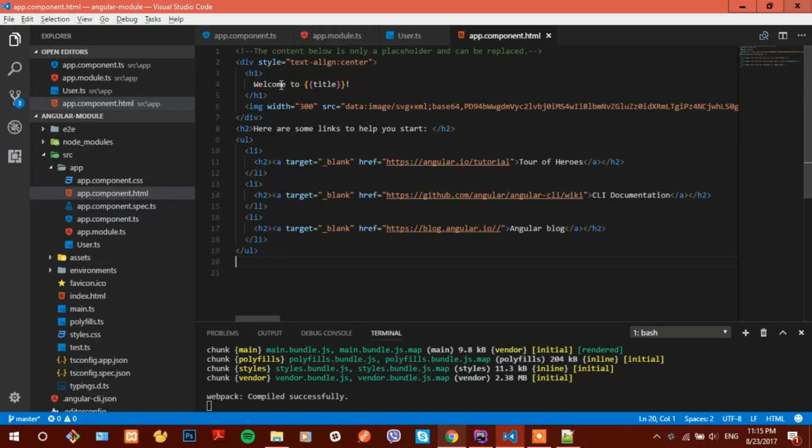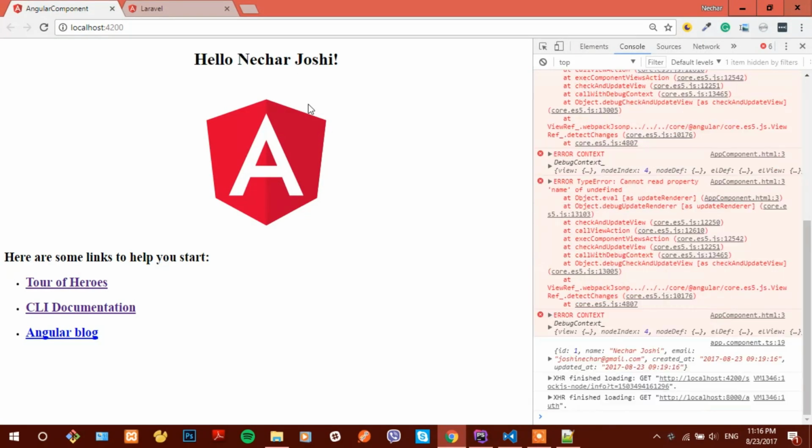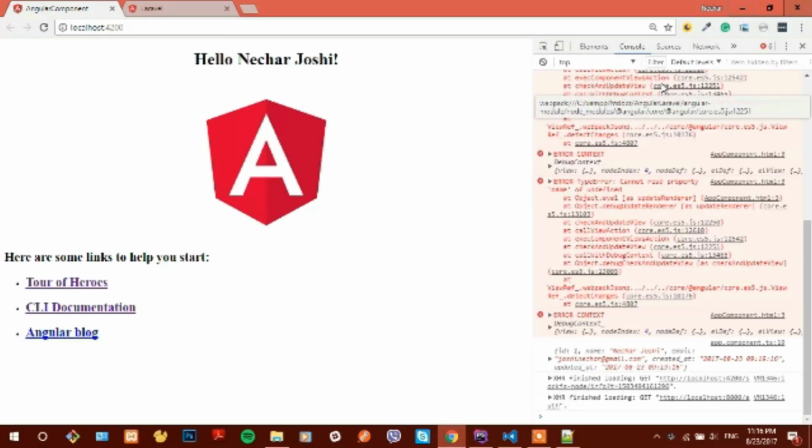Then we go to the HTML template and replace the header to greet the authenticated user. If we check the browser, you can see that the name appears, but then there are some errors in the console. That happens because the name property was not there when the browser loaded. It comes from an API server and it takes time to reach the browser.